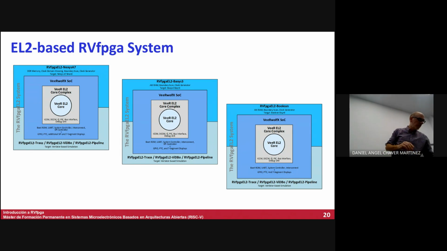In case you're interested in buying one board for yourselves, I would suggest you take a look at this one, at least for RVFPGA. It's quite useful.